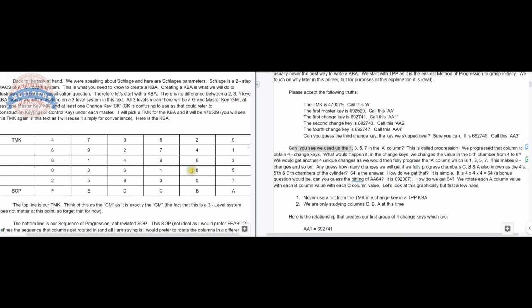Okay. Now, what's the next logical step? Change the B column to 8. 81, 83, 85, 87. That's 12 changes. Then go to the final progression possibility in B: 01, 03, 05, 07. Now you've got 16 changes.